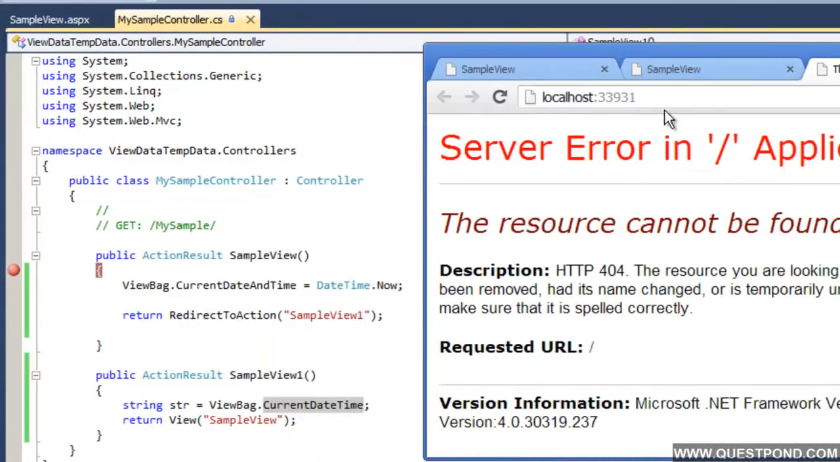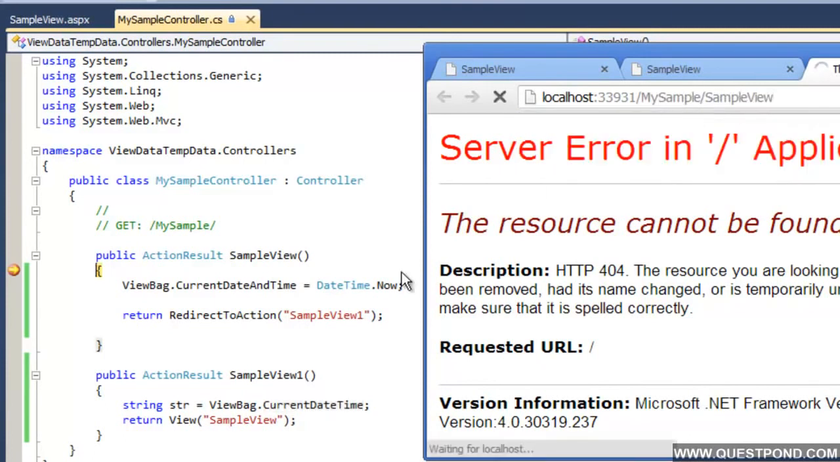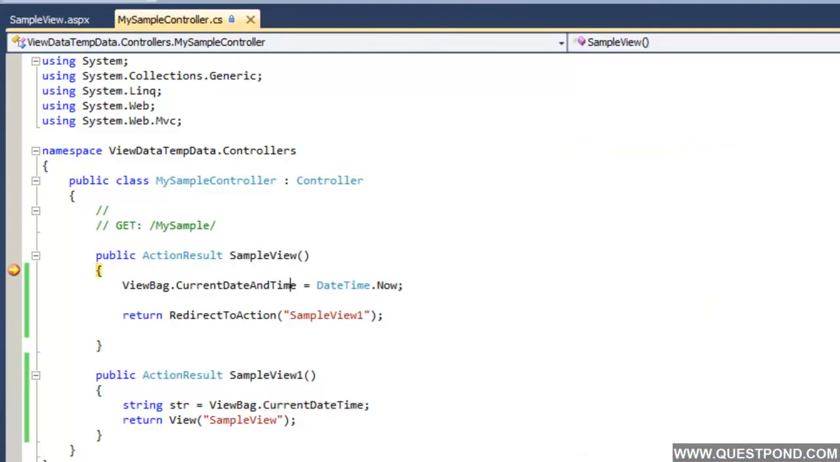So that our application is running. So we'll say here slash sample view. So we are invoking sample view. We are setting this data over here, and now we are redirecting. So I'm going to put a breakpoint here. So now it redirects here.